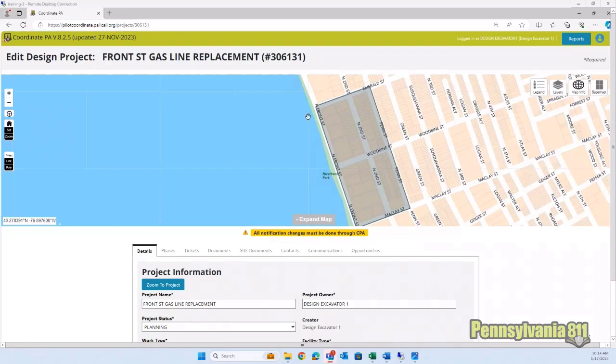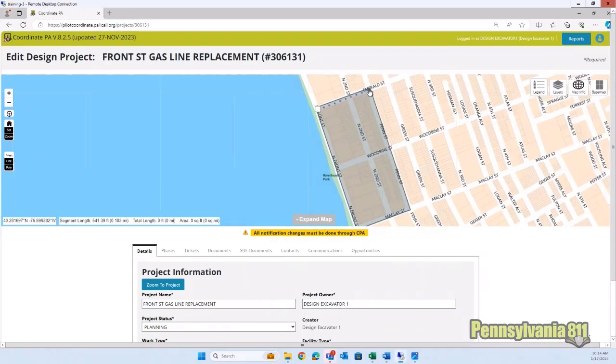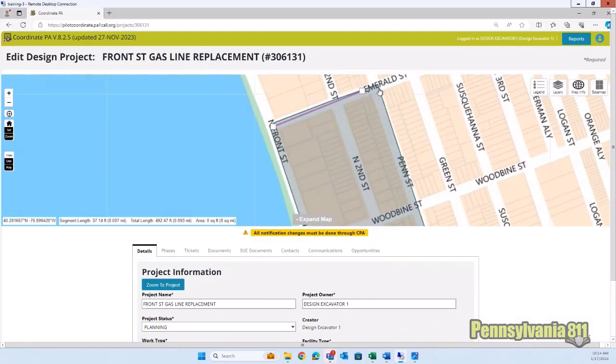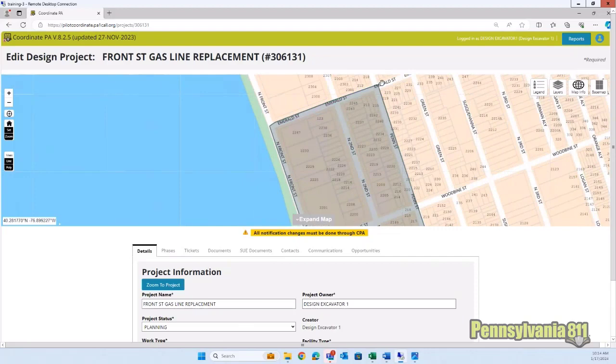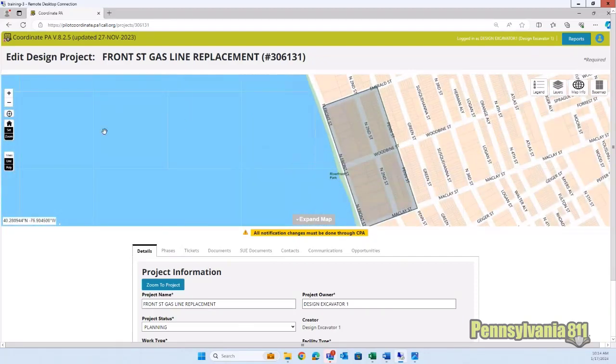I can measure the distance using these tools over here. I can see that my project is about 500 feet wide. And let me see how long it is.